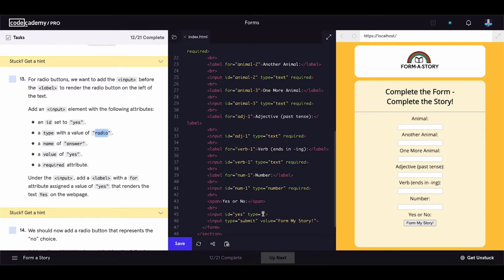Type is radio. Name attribute should be set to answer. Value should be set to yes, and this is also a required input field. Under the input, add a label. Don't add the br tag now, because we want both elements on the same line.